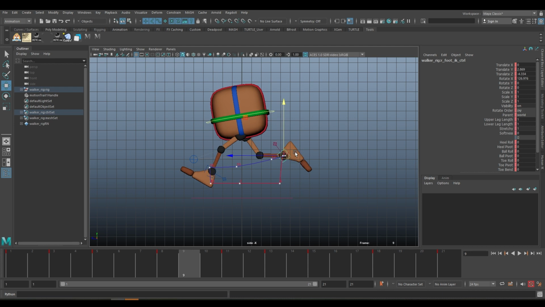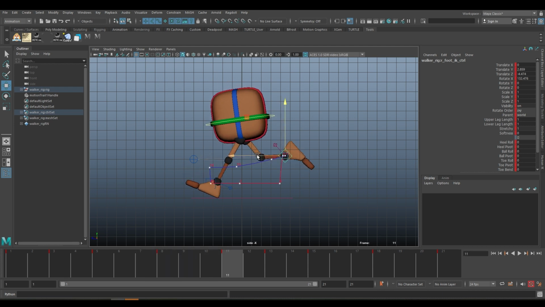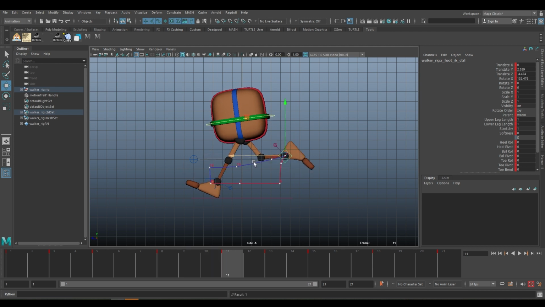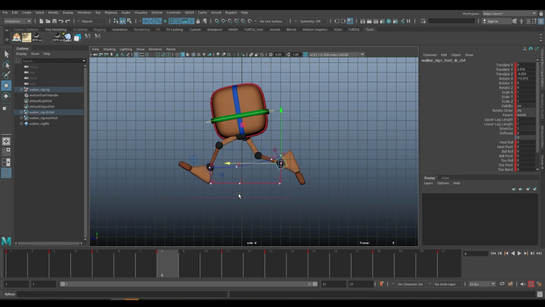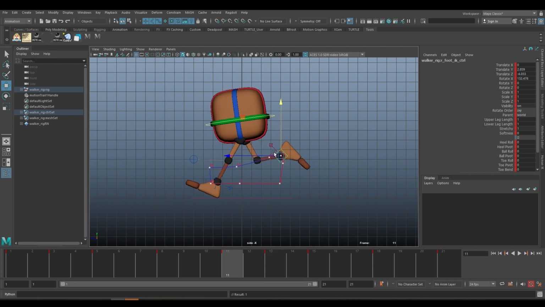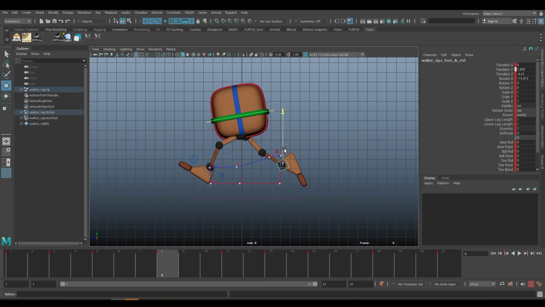and circular. See here, it's just hanging for a while, so it should not be the case, right? Just go down like this, let it go up, and try to create the circular motion here. So everything should move in an arc.